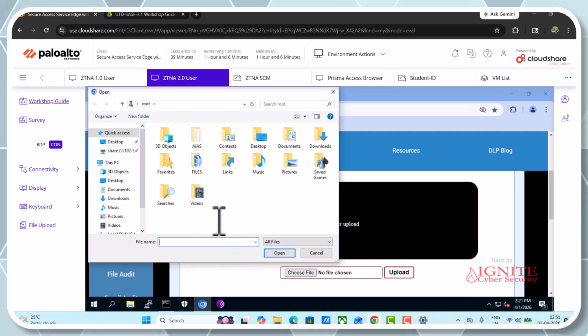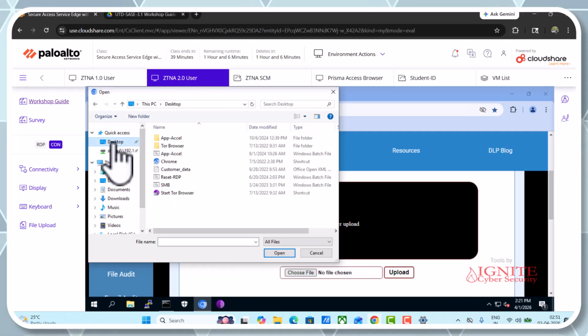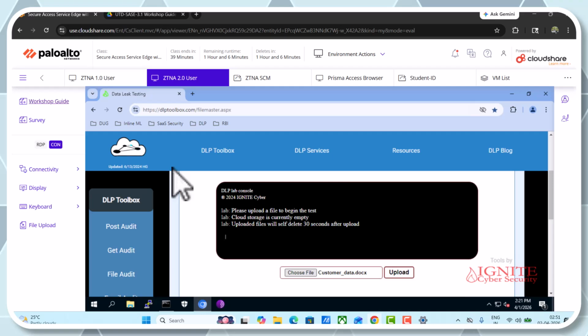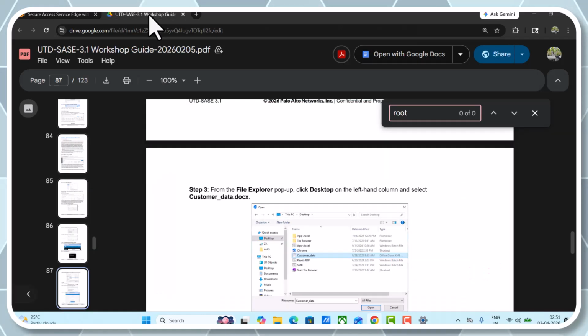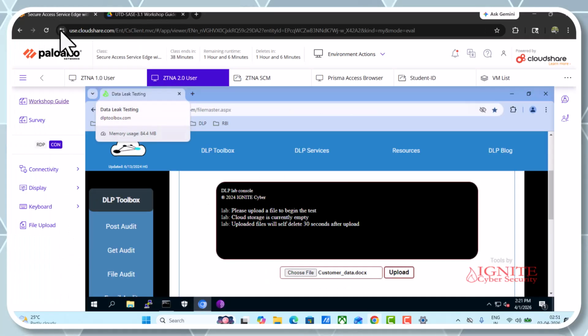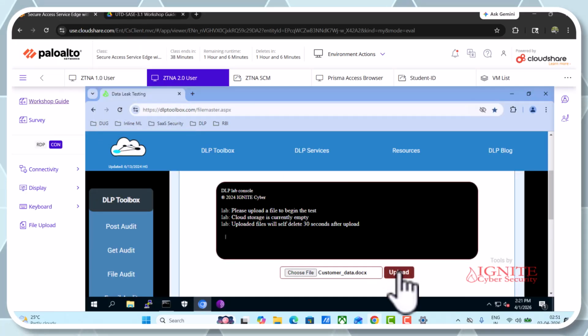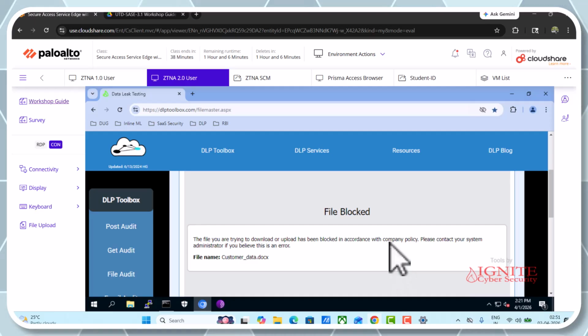Okay, desktop and customer data.txt, and I think we need to click on upload as well. Upload. File block. So as you can see, it has found something in that data, that's why it is blocked. So it's a similar kind of Zscaler. You can download it but you cannot upload. So many things they have copied from Zscaler, but restrictions are much higher.